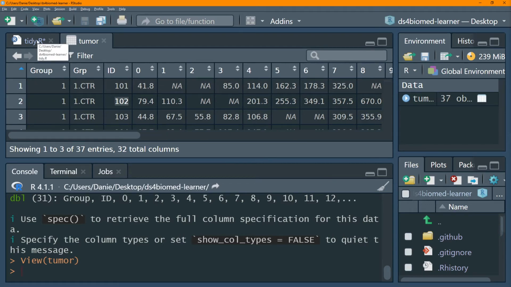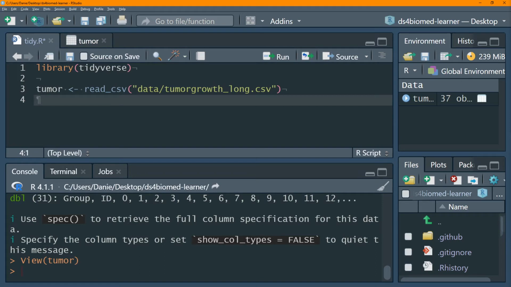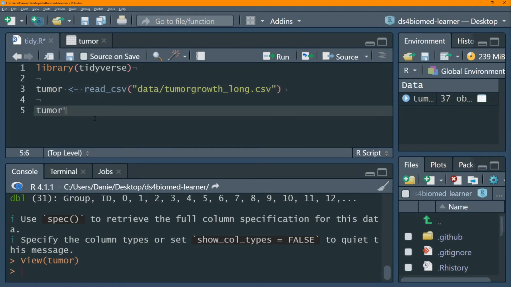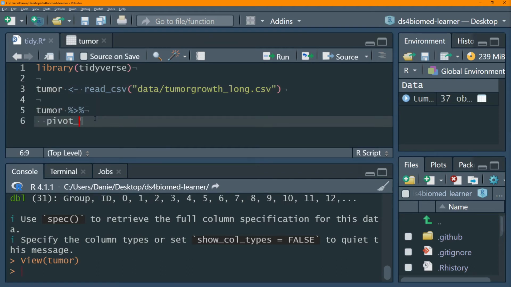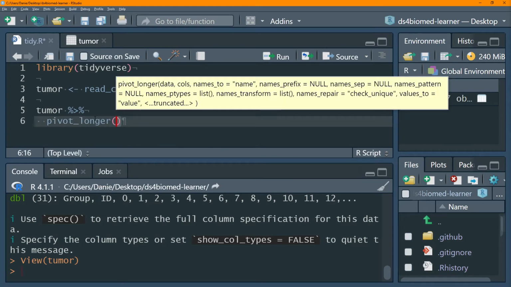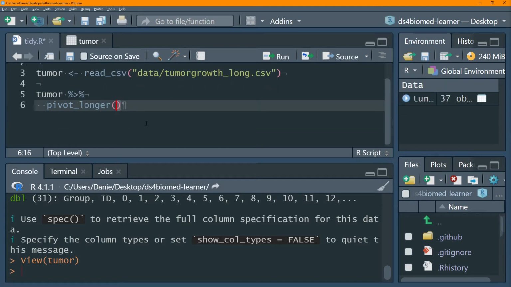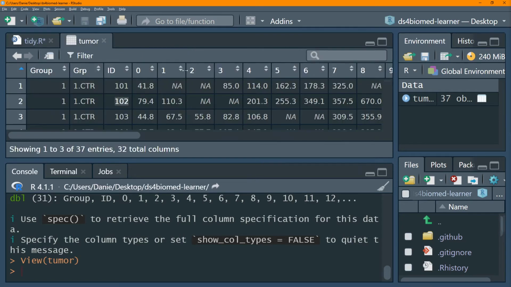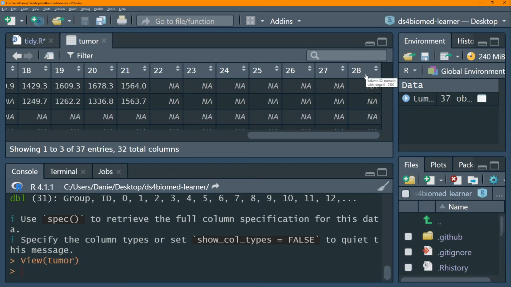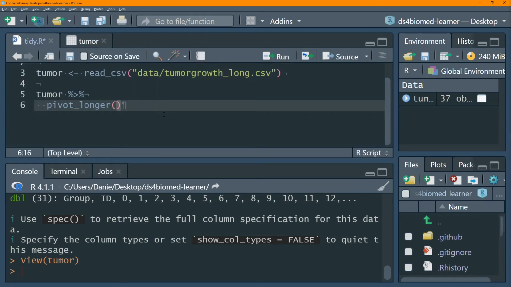So how do we go about performing that pivoting operation? The way we do that is we can take the tumor data set, we can pipe it into a function called pivot_longer, right? So going from wide, which is a lot of columns, to long, which is a fewer number of columns, but more rows. The first parameter after we pipe in is we need to select the columns that we want to pivot. So what are the columns we want to pivot? We want to start from the column that says 0 all the way to the column that's 28, or really the last column. So in R, if we want to select the column, we put in the column name.